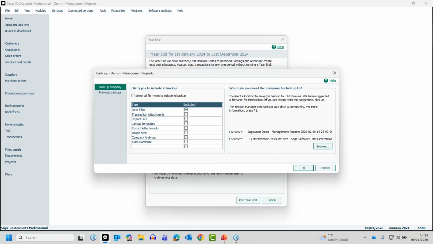Just a normal backup. As part of your year end, you might think, well, just this once, I'll do an all files backup. You might archive that away then. It's quite a significant change in your data, I suppose, at this point. Ordinarily, when you're backing up on a daily basis, it'll only be data files that you are backing up. It's up to you what you want to include though.